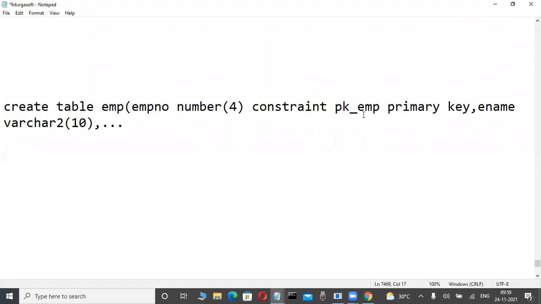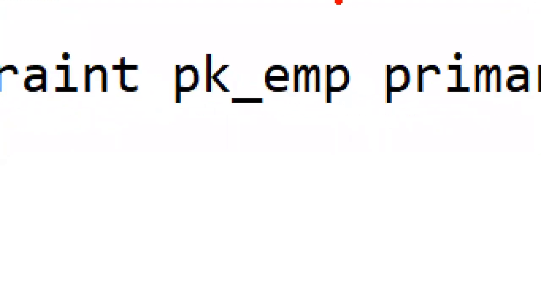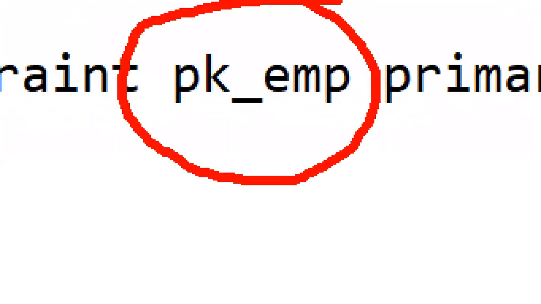Whatever user-defined constraint name is there, that same name is used as the index name. That's why whenever we create a primary key or unique constraint, the database server automatically creates an index with the same name as the constraint name. That is called an automatically created index. Whenever an indexed column is used in a where clause or order by clause, the searching mechanism is different, and it retrieves the data very fast. I will tell you that.